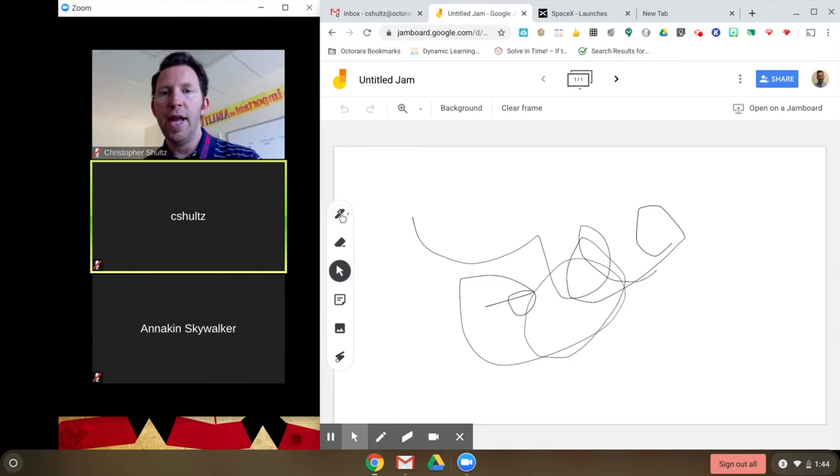So it's all right here. And you'll notice that there's a couple of features. There's your pen, your eraser. This is your selecting tool, right? If you're trying just to select and move around. This is your sticky note, which is really very nice.